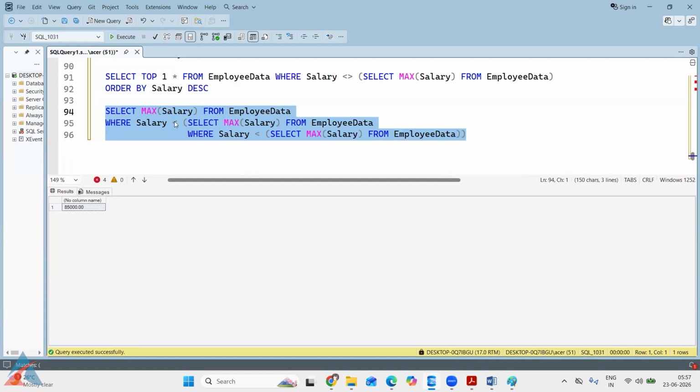Sir, can we use the second last query? Can we use top two? Yeah, I will talk about it. Okay, so this is the main query. This is the first subquery. This is the second subquery. So we can nest these subqueries up to 32 levels.